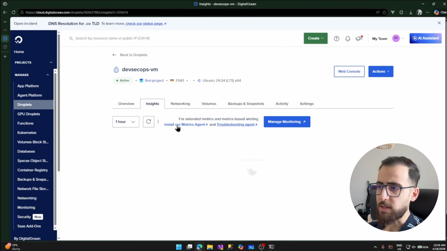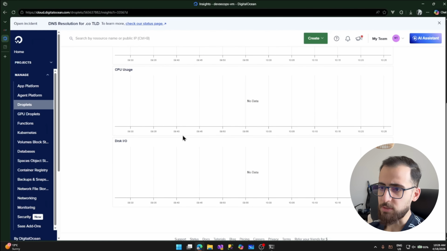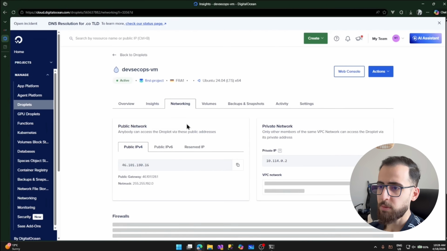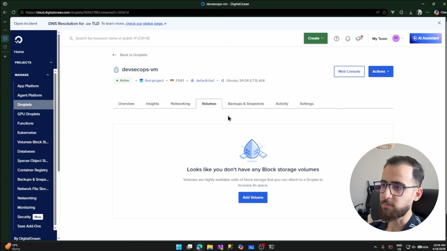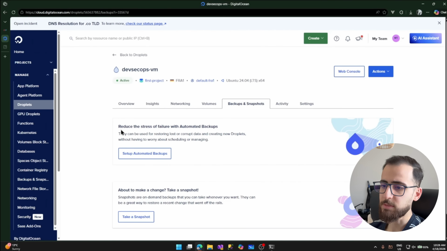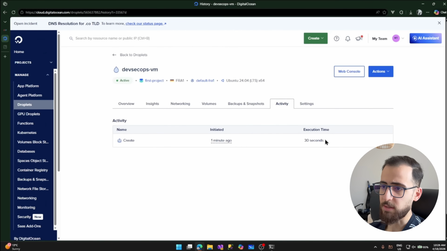Approximately, you will have the insight window, the bandwidth, the CPU usage, the disk input output. You will have the networking tab, basically public network, private network. The volumes, we don't have any storage volumes. The backups, we don't have, and this is what I was talking about for the snapshot. The activity, you will see like logging of what's happening in this droplet.